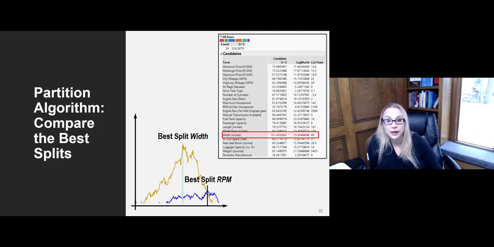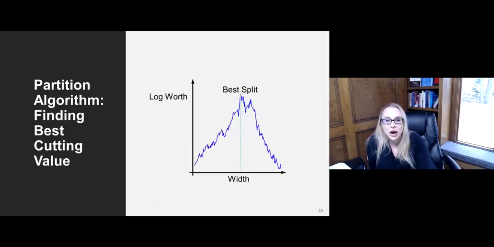That's going to compare the candidates that are the best split, and then it's going to be determined for each independent variable. In the comparison depicted here on the left, the best split for width results in greater separation for the response level than we see for RPM max horsepower. And we can see that by the log worth. So remember, we saw earlier the log worth was much higher for the split of width, which means it's explaining more of the variability than we did with the RPM horsepower.